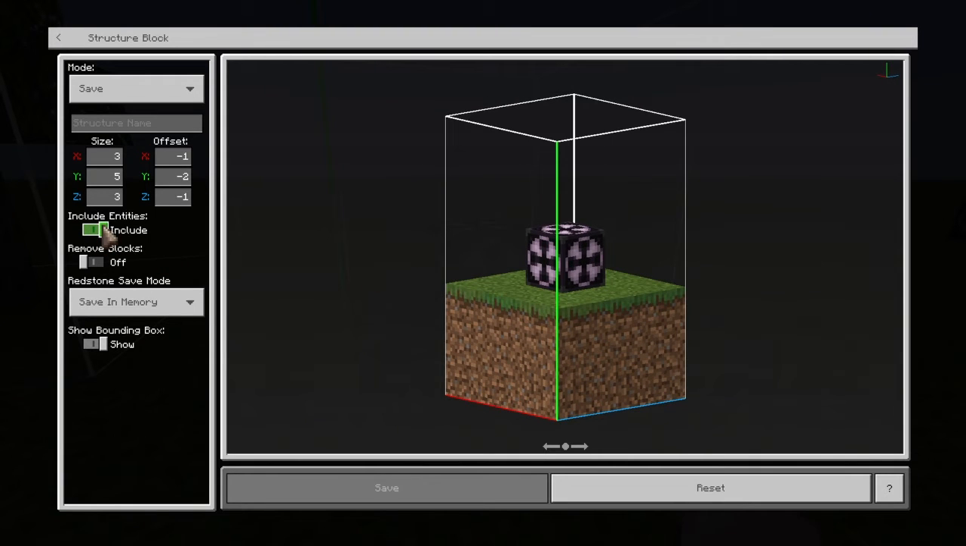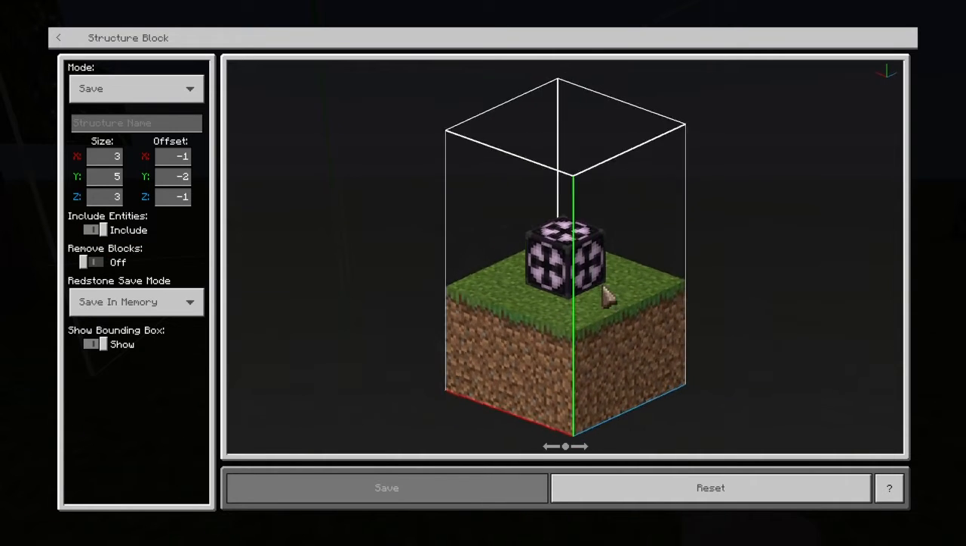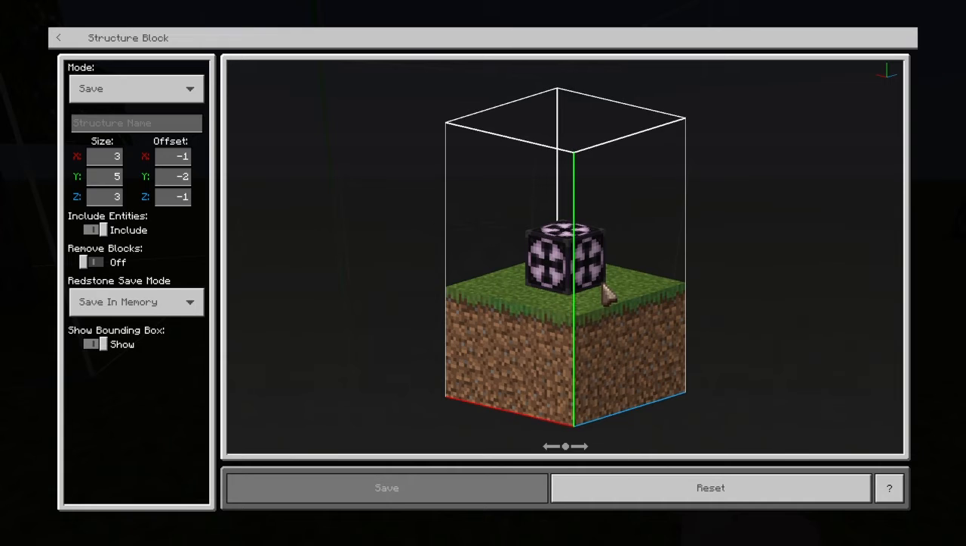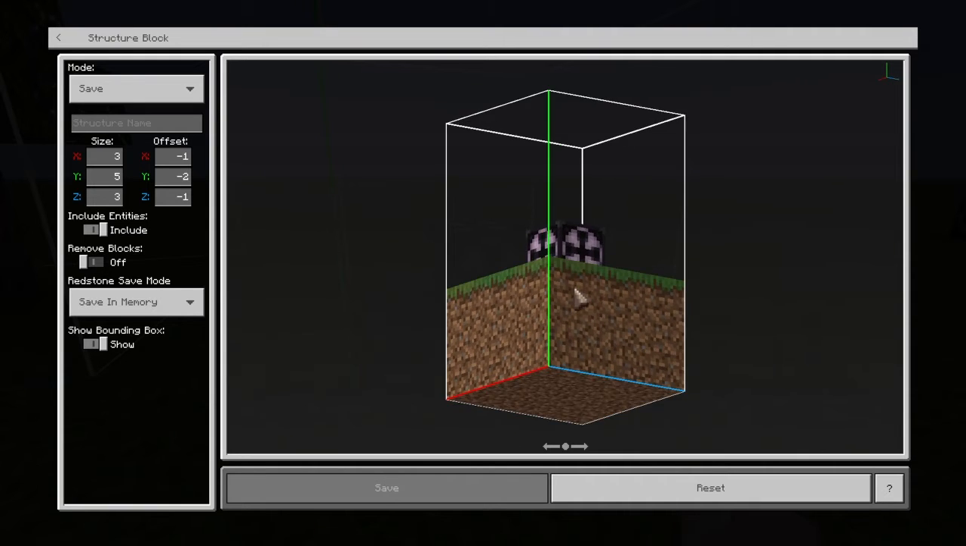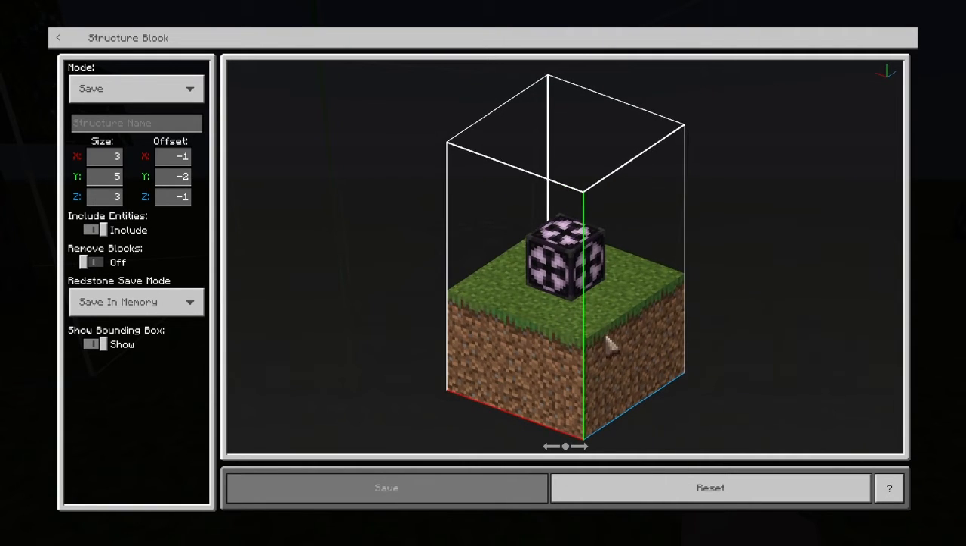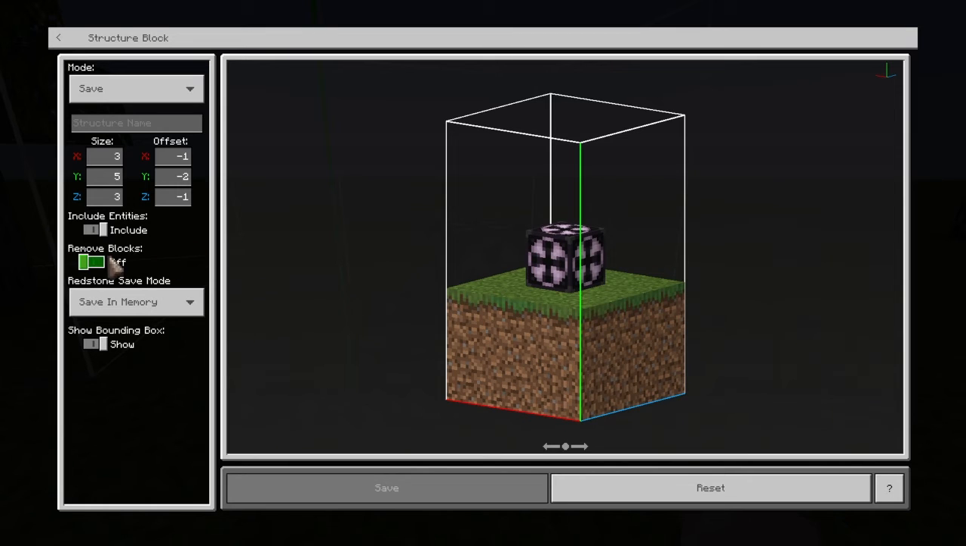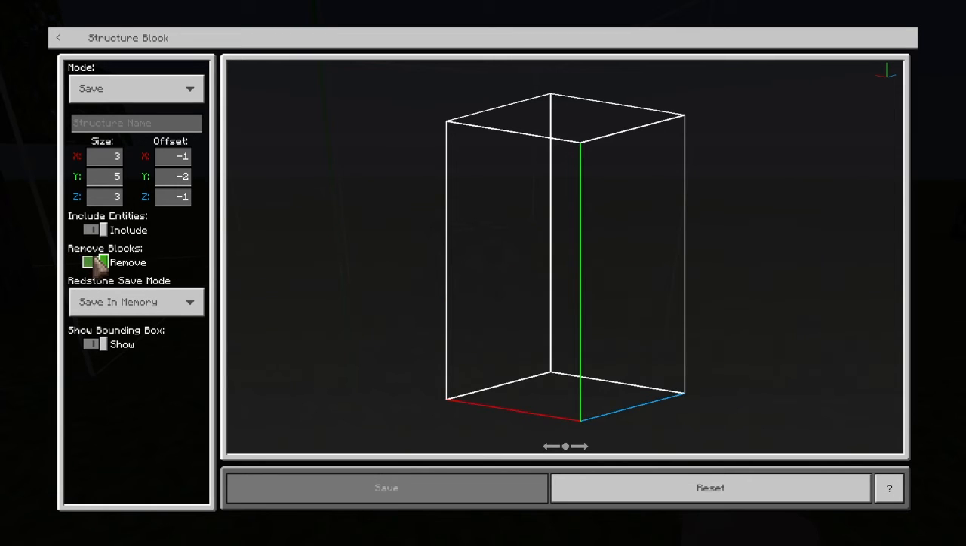Now then, include entities. If it's on include, it will include dropped items or animals. It will not include players, but it will include dropped items, animals, enemies, basically anything that is an entity within the game. Blocks, if you click this to remove blocks, it will exclude every block within the selection grid. It will basically only copy entities.